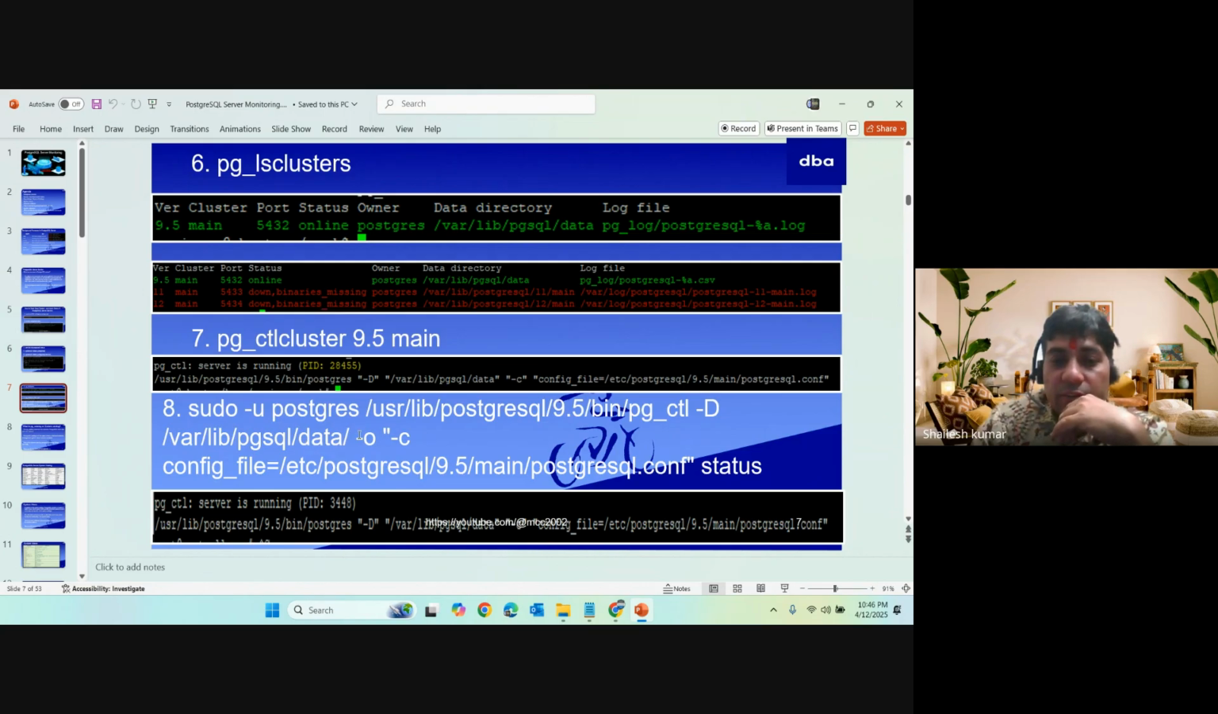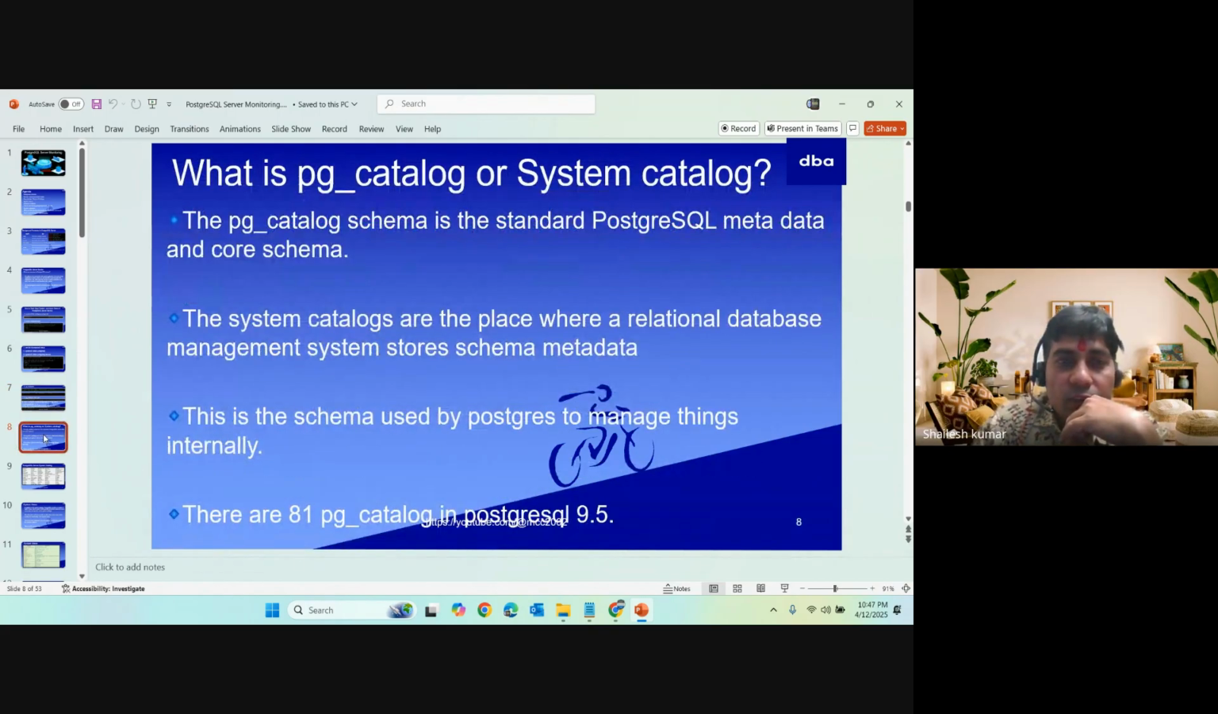Then these are the basic commands. You can pass the database file. You can use it also. So these are eight or nine steps I have written. Then you have a PG catalog.